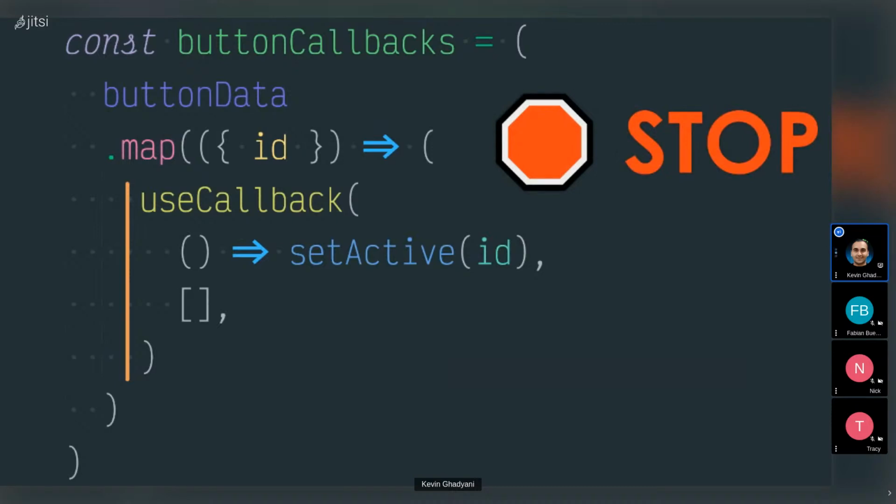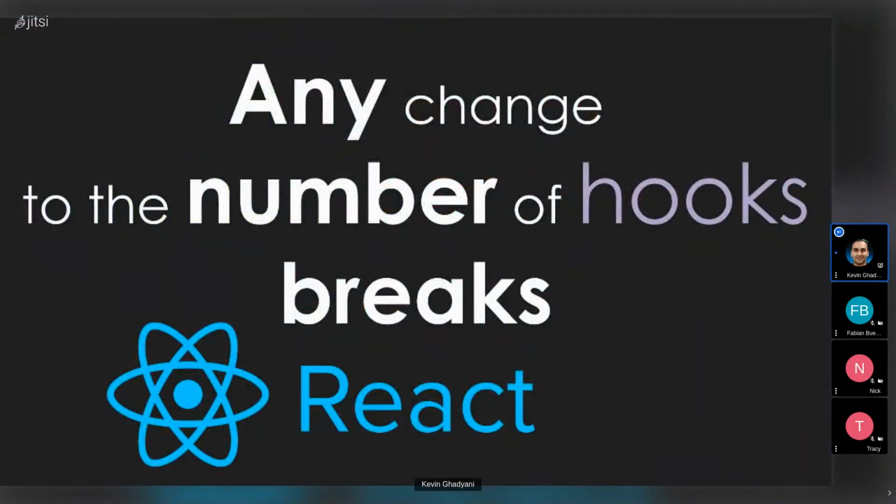I mean, hooks don't go in loops. The indexing is super important. You don't do that. Any change to the number of hooks breaks React. You do not change the number of hooks. You don't change the order of hooks. You don't touch hooks. They are rendered sequentially.